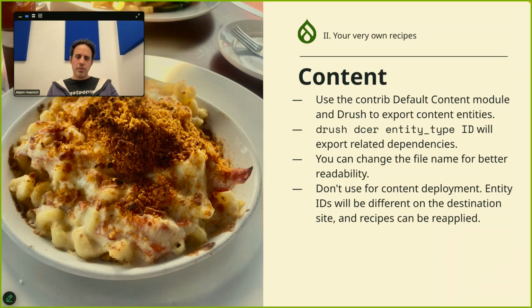You can change the name for better readability, but don't change what's in the YAML file because that's pretty complicated structure stuff. We don't recommend using this for deploying content. To me, working at an agency, it's awesome for QA content. So now I can build everything out on my local and create a small recipe and do it on my multi-dev QA environment and apply the recipe, and I have all my QA work. I don't have to rebuild things.